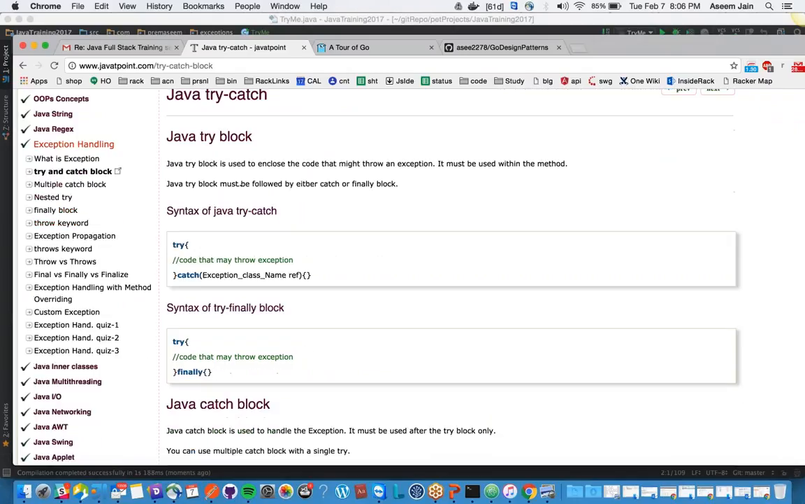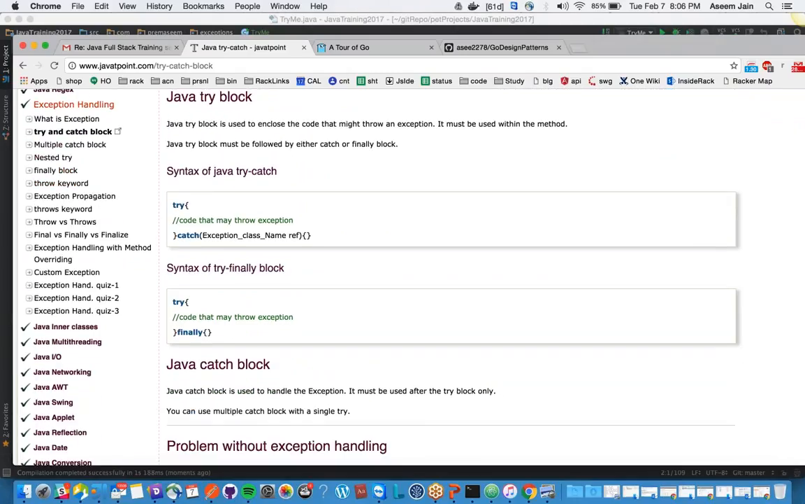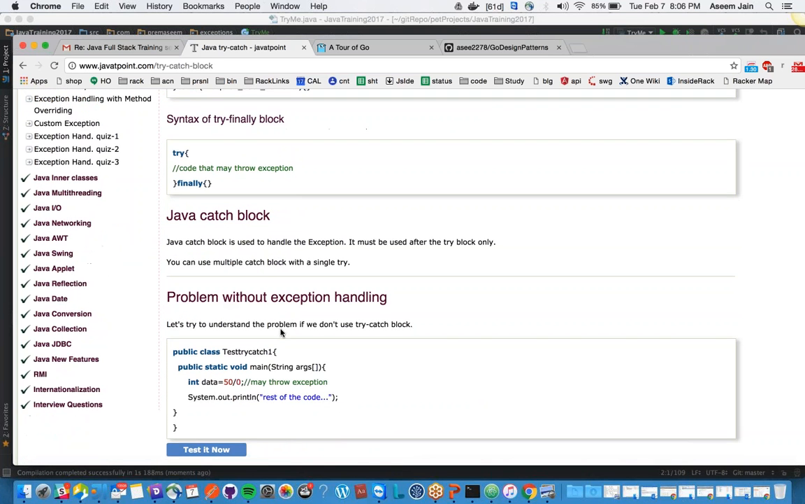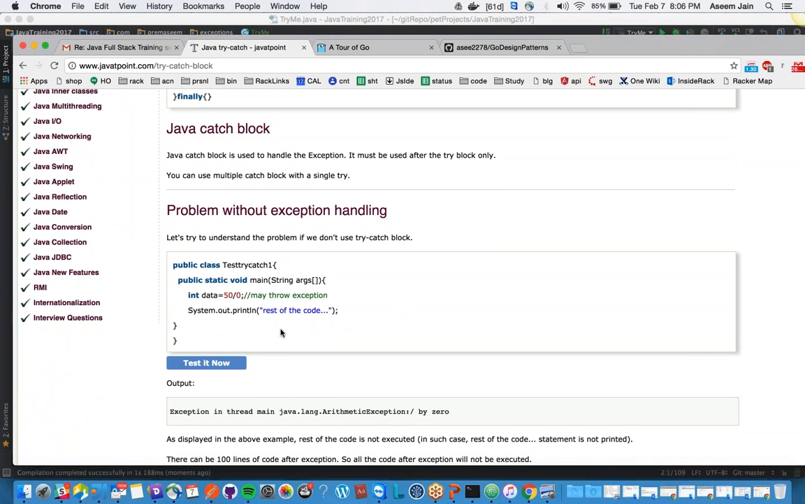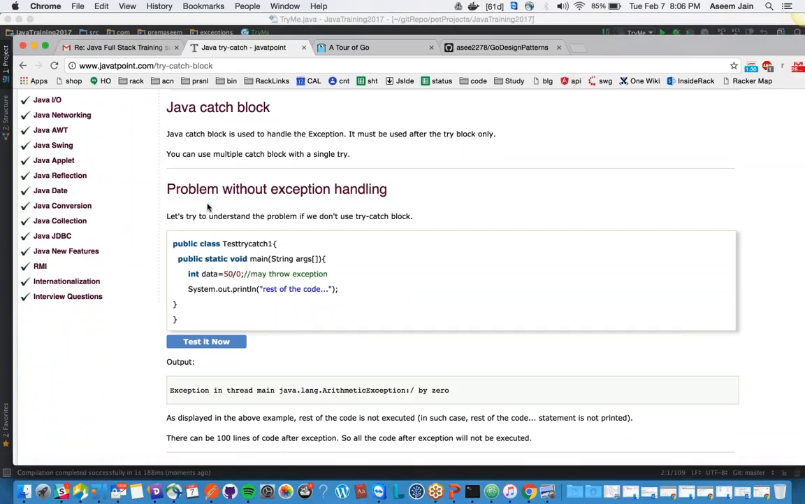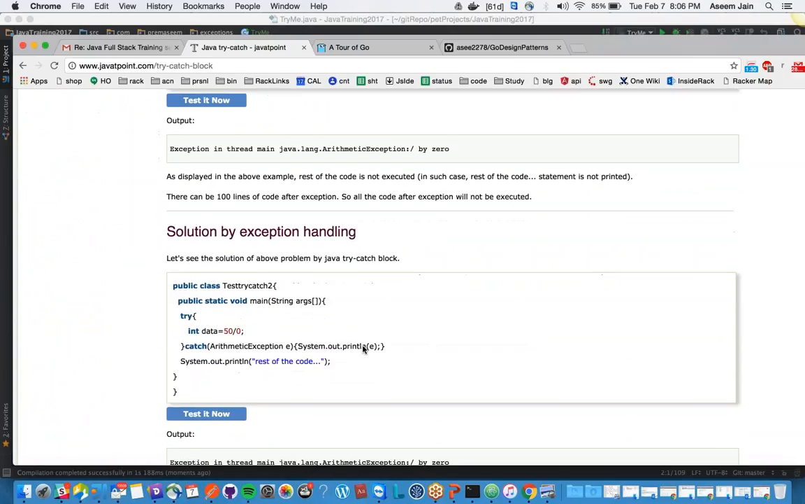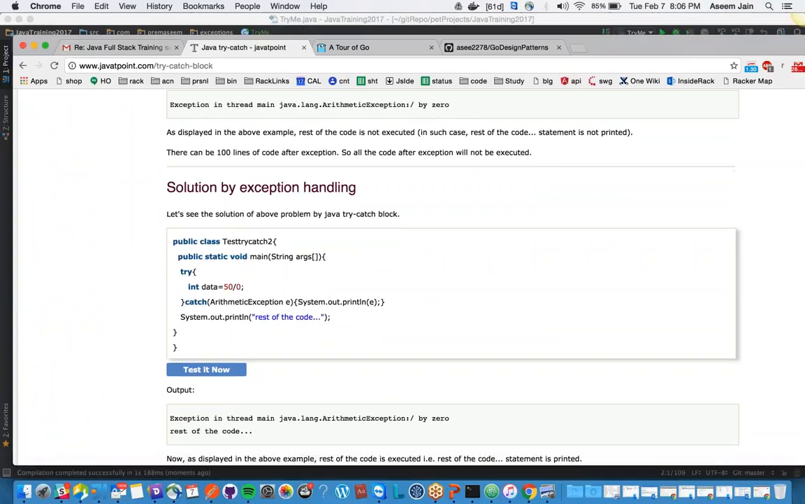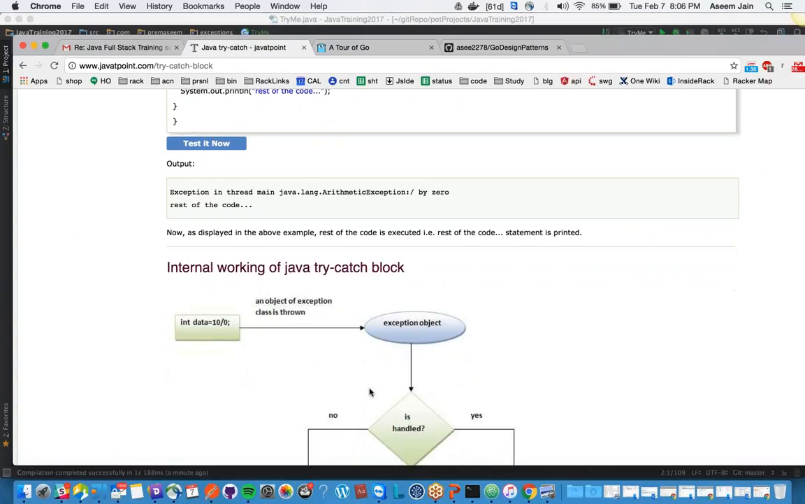So try-catch, we already understood. Try-catch is a pair. You cannot just do a try without a catch. So you might do a try and finally, or a try and catch. In the catch block, whatever problem happens, you are trying to handle that problem in the code. Whatever is the solution for that problem, you put it inside this block.